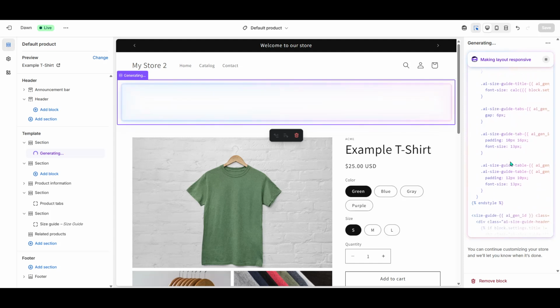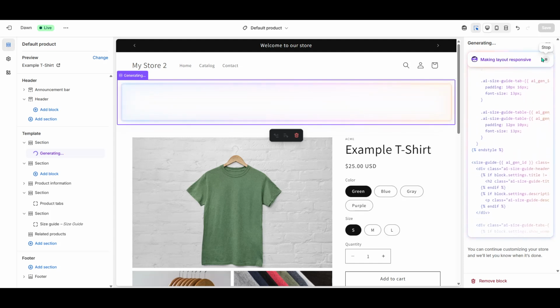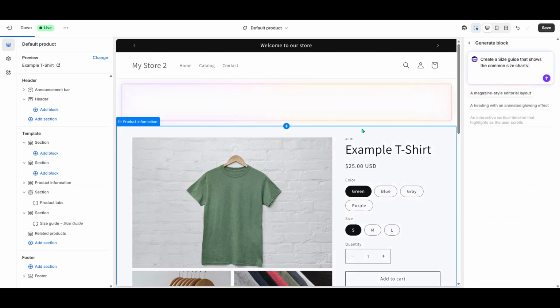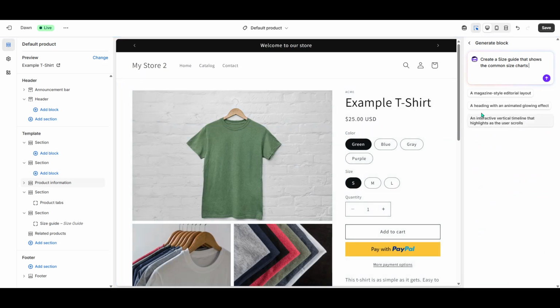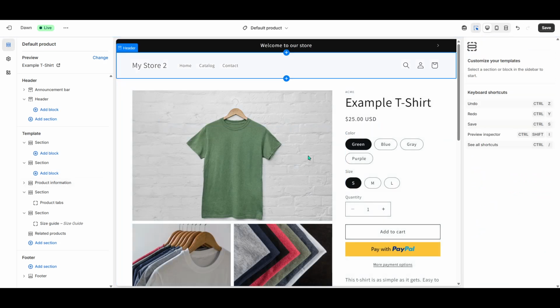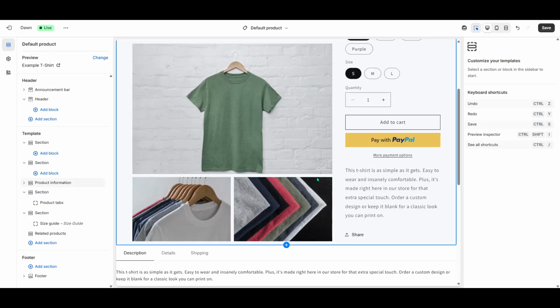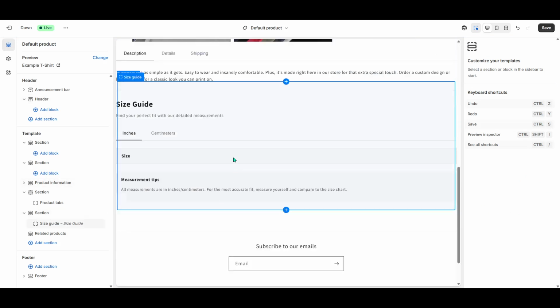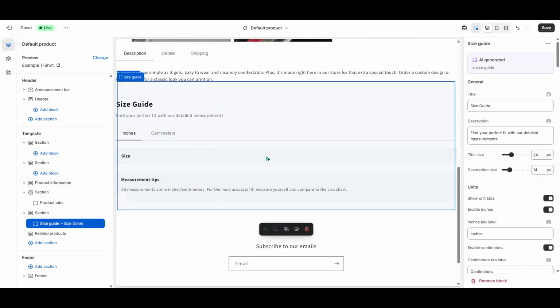And there you have it. Without needing any additional app subscriptions, you've added a functional and informative size guide to your Shopify product page. By doing so, you're offering your customers a valuable resource that can improve their shopping experience, making it more likely that they'll find exactly what fits them best.